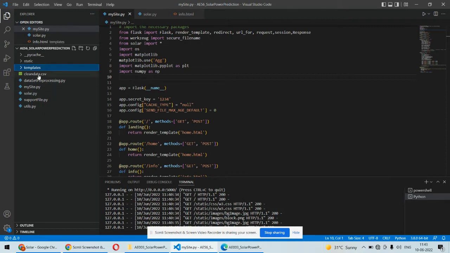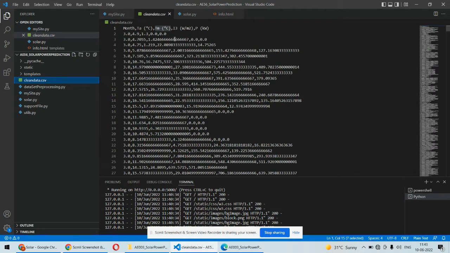And this is the data set which contains many columns, like radiations, temperature, maximum temperature, average temperature, and so many things. And at the end, we need to predict this one, the solar power in kilowatts. So that is the data set. On this particular data set, we are going to train several algorithms, and based on that, we are going to predict the solar power.